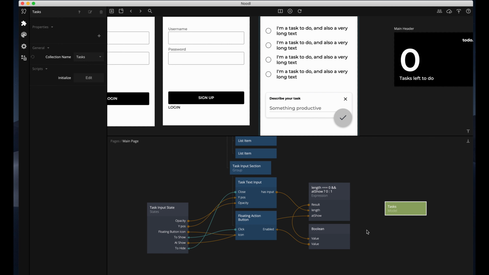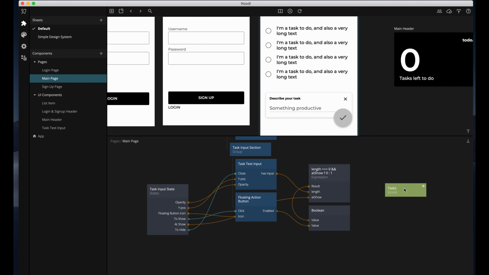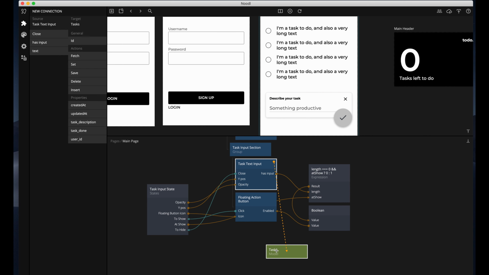I now want to set up the model node so that it takes a task description from the task text input component and creates a new task for me in the backend. To do that, we make a connection from our task text input component to our model, and we can see that the model has inputs for the columns that we just created in the backend. So we see the task description, task done, and user ID. Let's connect the text value from the task text input to task description.